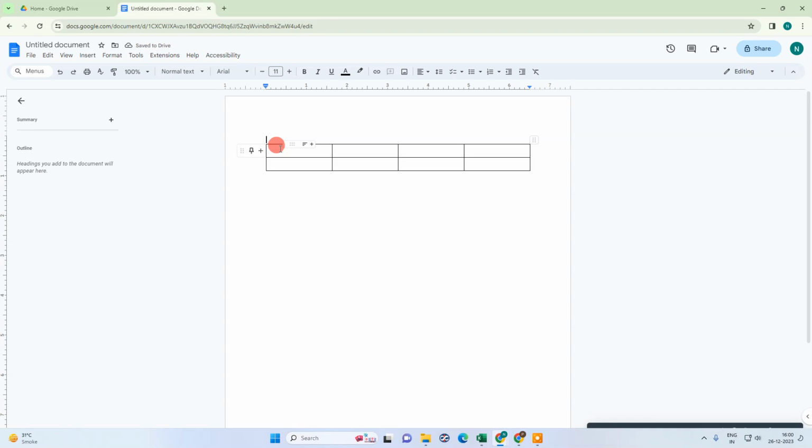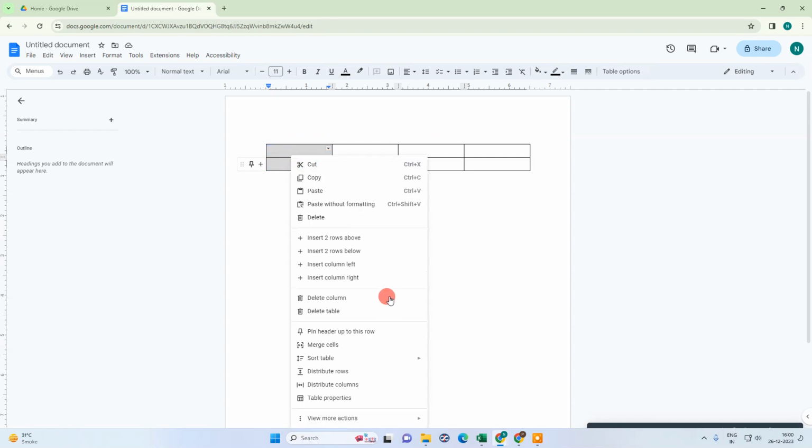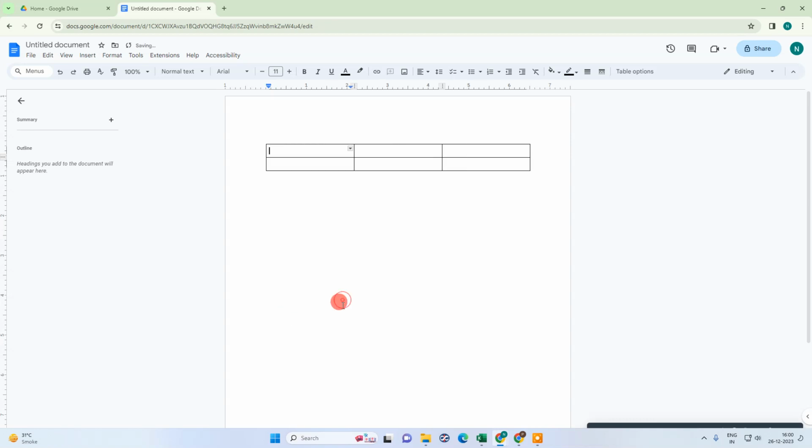If you want to delete the column, just select the column, same, just click on first row, then click and hold it, and now select the whole column. Now right click on it. Now you can see the option called delete column.